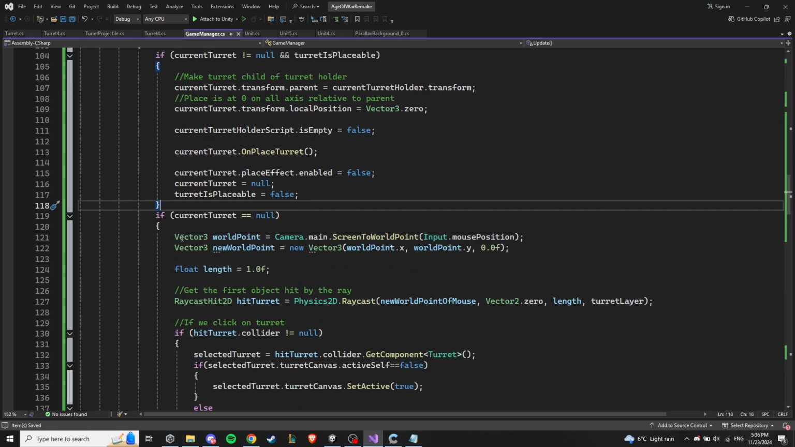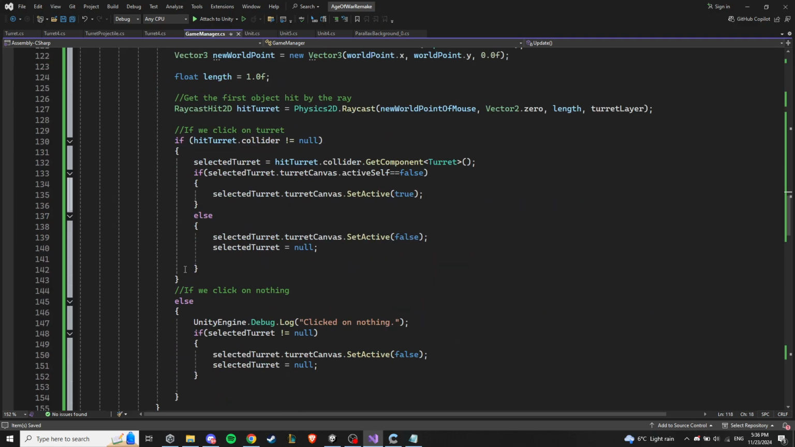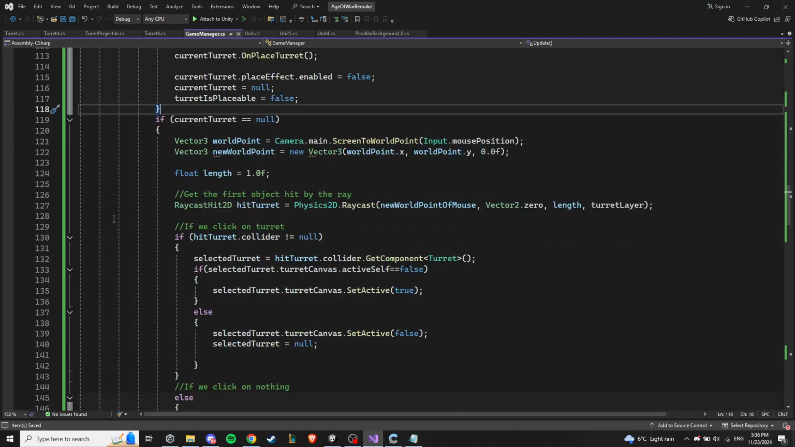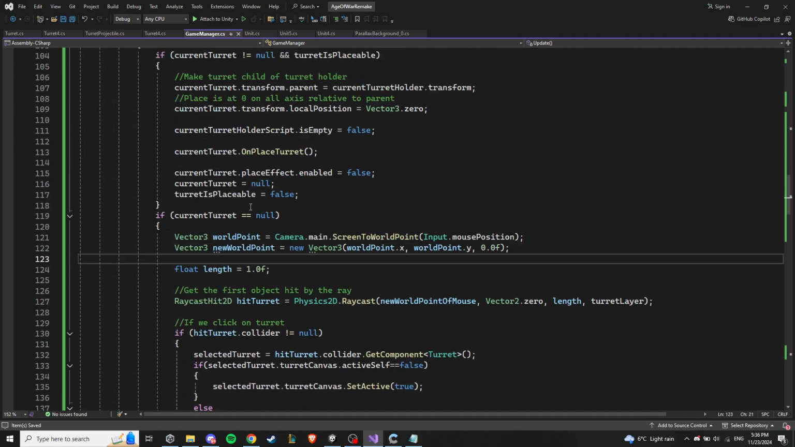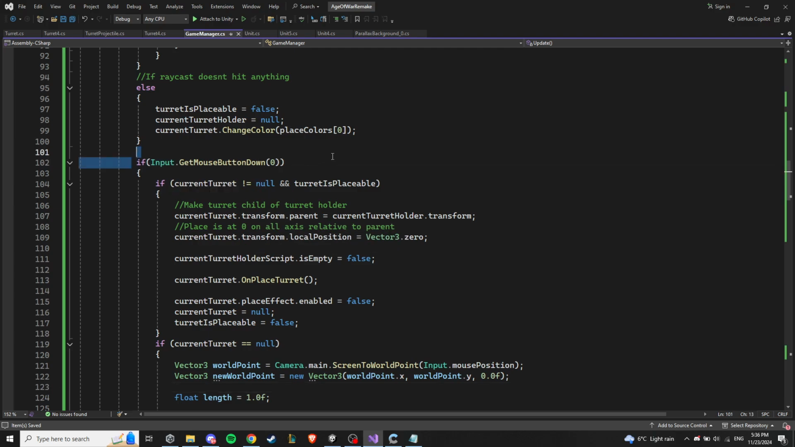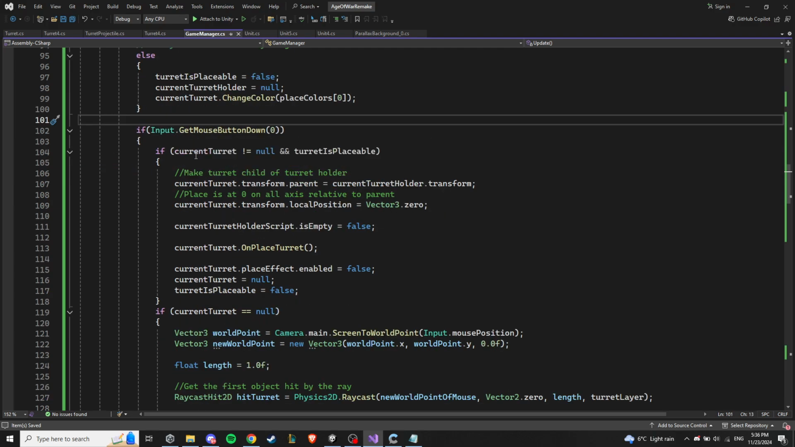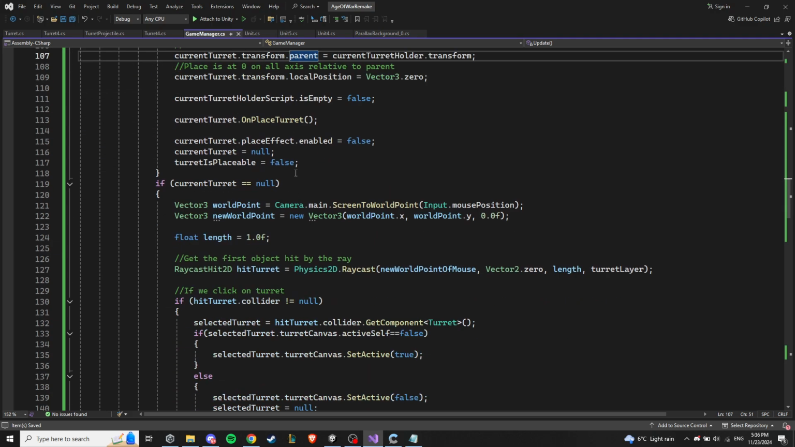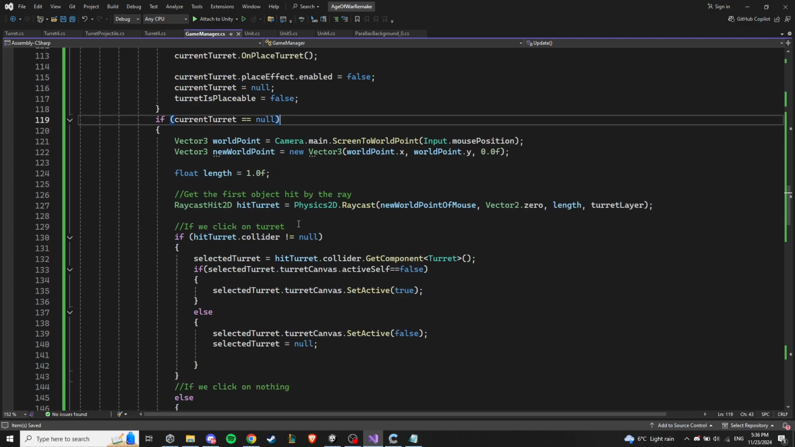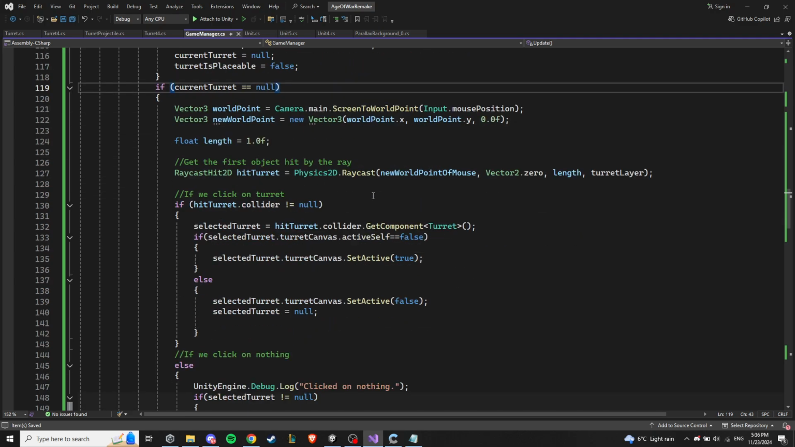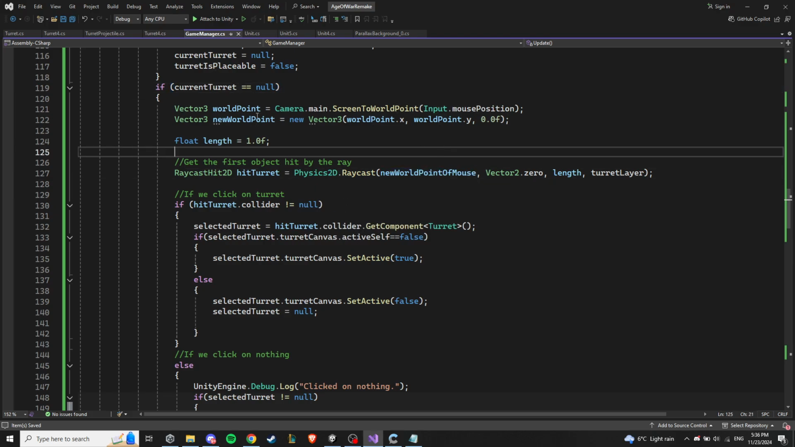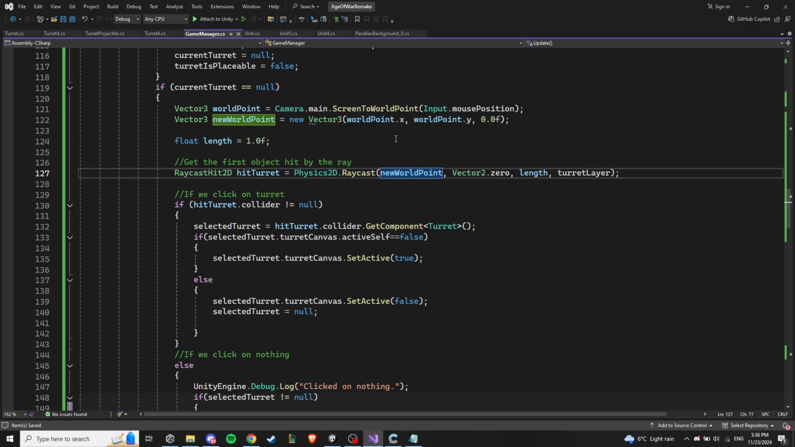Okay. Well, okay. Let's look over the code. So if we click and we have a turret and it is placeable, we place it. If we do not have a turret, then we recast the mouse. Yes, I see the problem. Here you see this. This is just a new world point, not of the mouse. That was the issue.